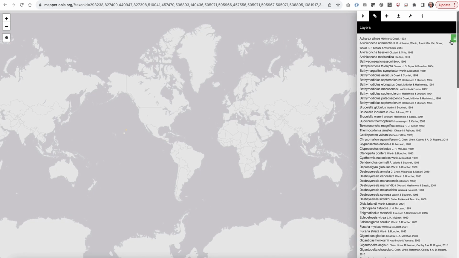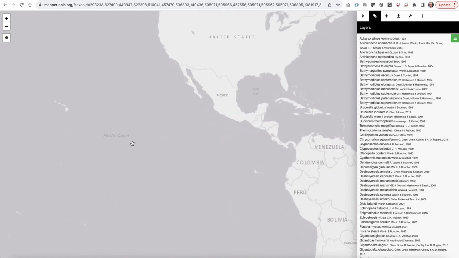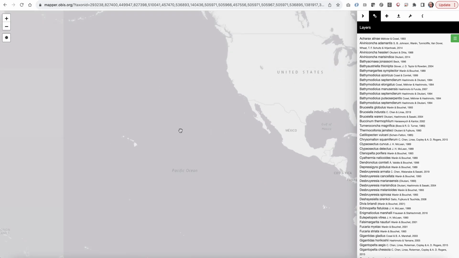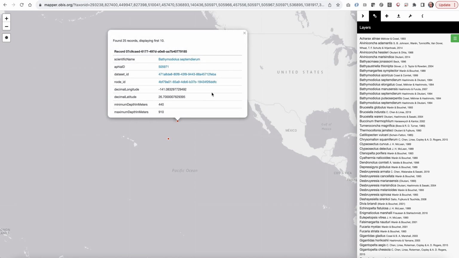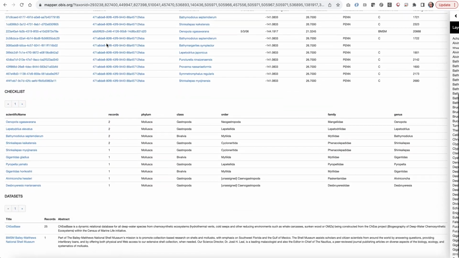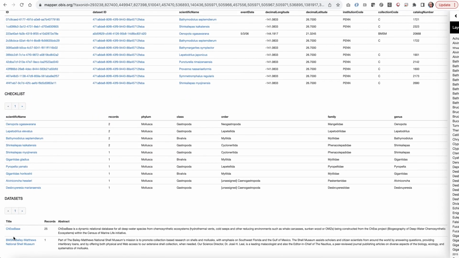If you want to see the points, you go to toggle points, and you will be able to see the points in a minute. There you go. If you click on the points now, you can get the data in a pop-up. You can also view the data, and then you get a summary of these data. So we have 26 records of 22 species of red-listed gastropods. You can see the checklist. You can see the data sets those 26 records are coming from.